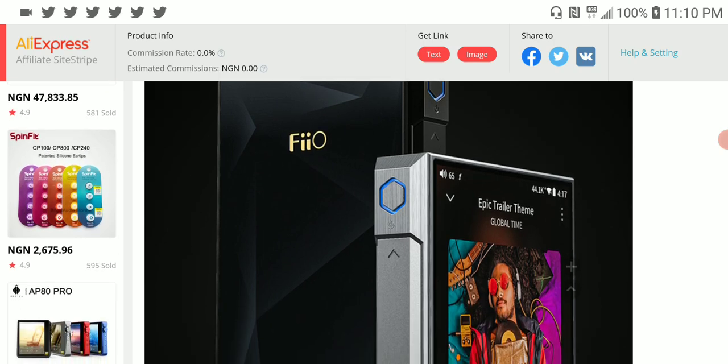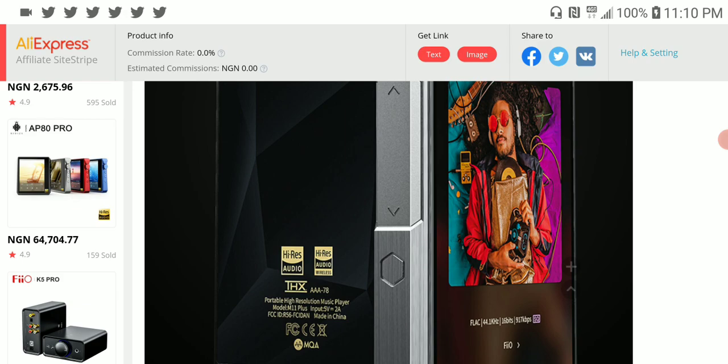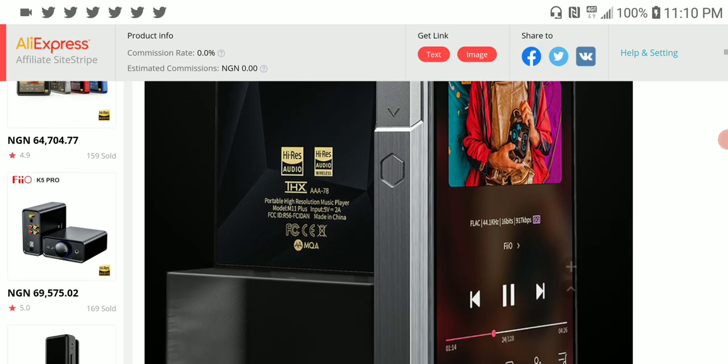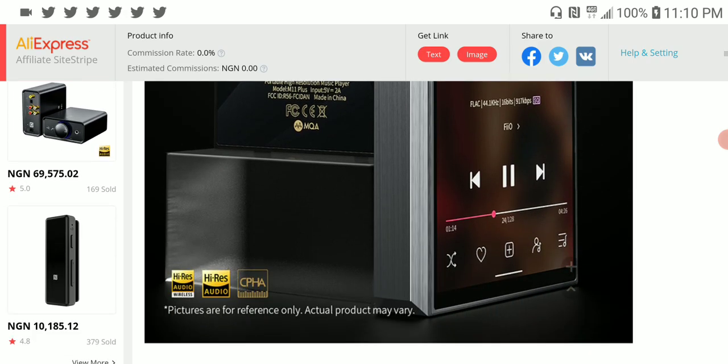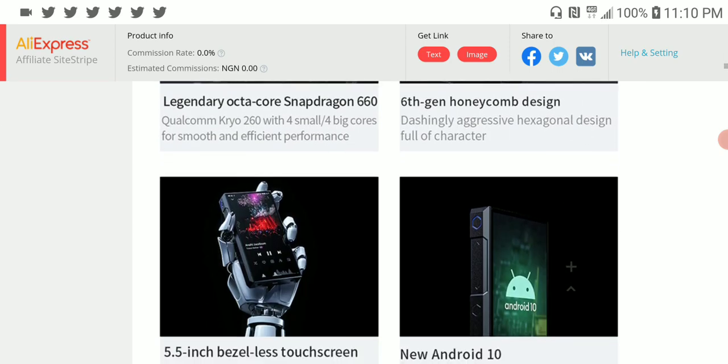The screen is 5.5 inch, and its aspect ratio is good. Now, in the connection ports, you get a 3.5 millimeter jack and a 2.5 millimeter balanced jack. Also, you have a 4.4 millimeter balanced jack as well. So if that is what you want to use, it is made available for you.